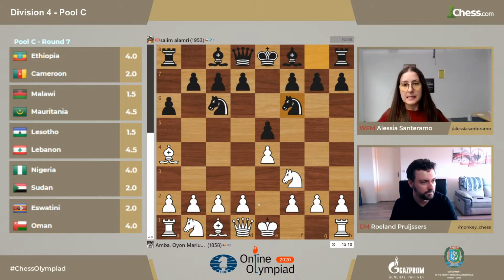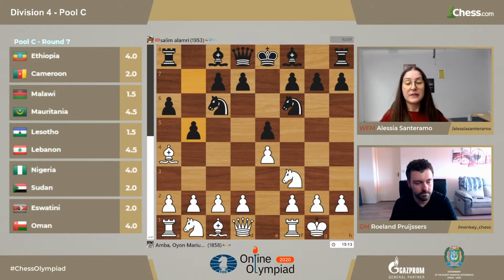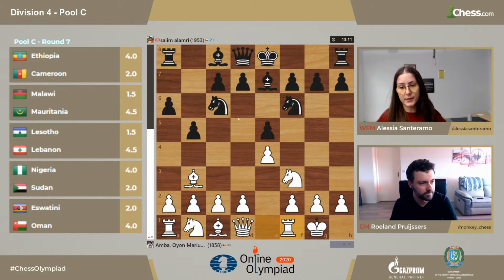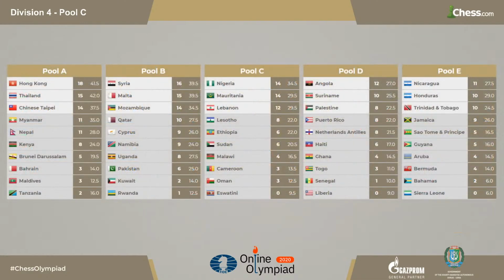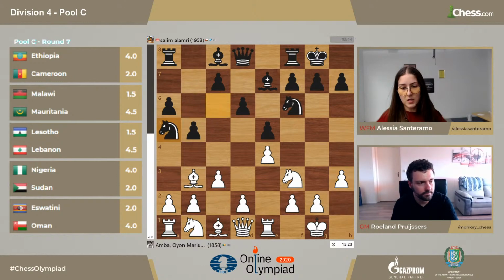So we are ready for the eighth round of Pool C. Might be the decisive round. It might be the last round that we are going to follow, because it might be enough to understand whether it will be Lesotho or Lebanon to qualify. Already a huge clap to Nigeria and Mauritania, who will join for sure the next division, and now it is the turn of Lebanon to prove they can take that spot for the next division.